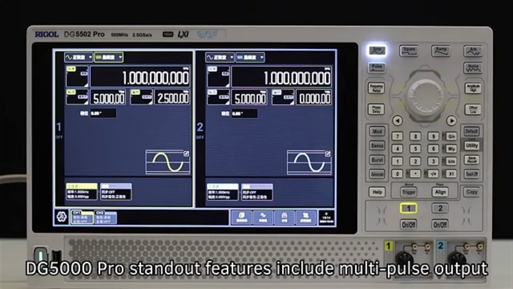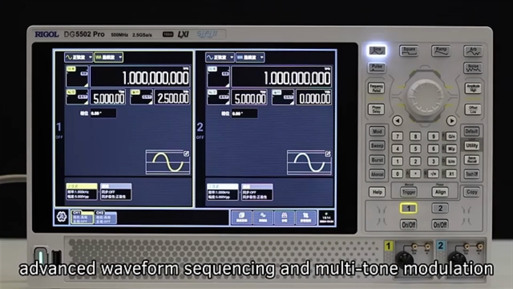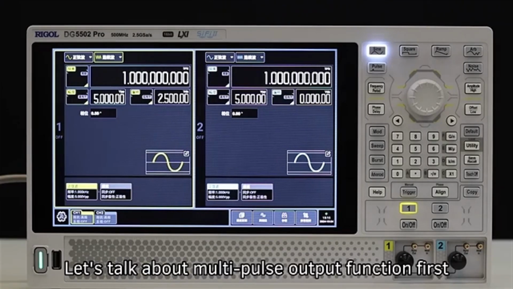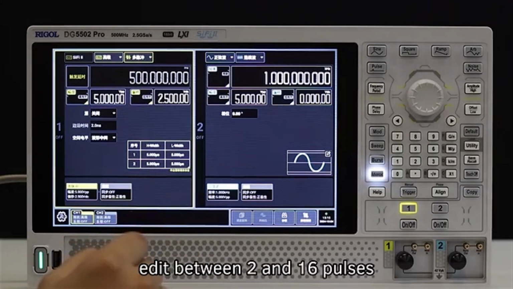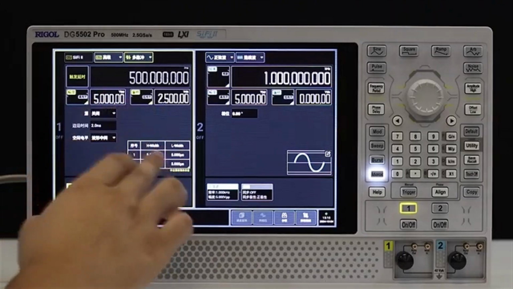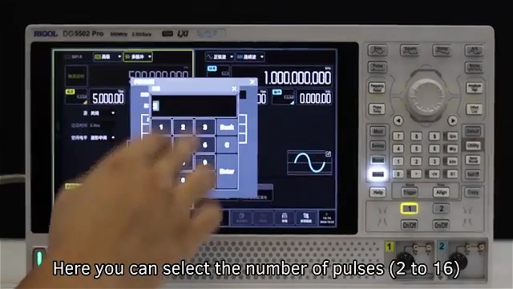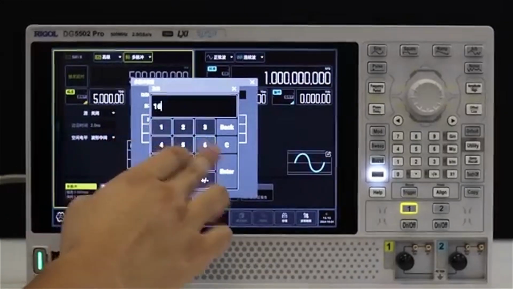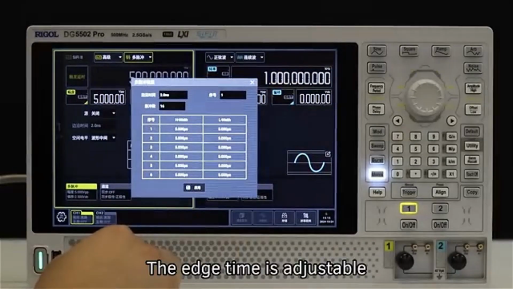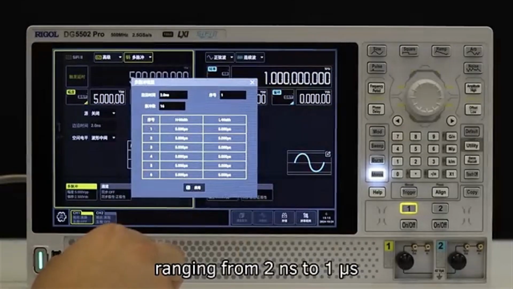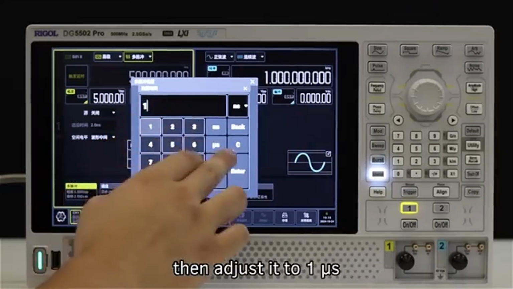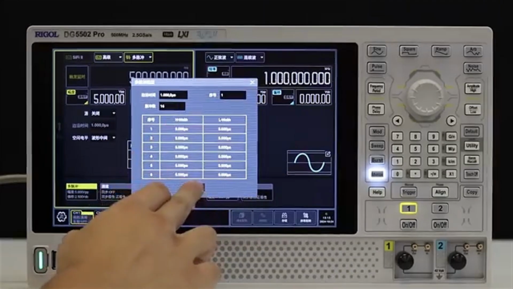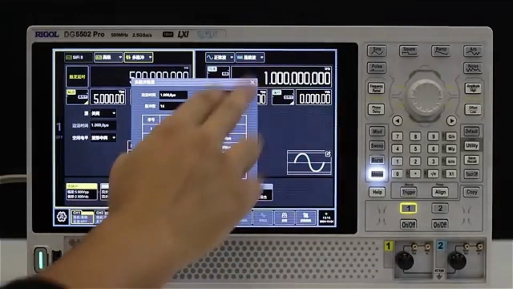The DG5000 Pro's standout features include multi-pulse output, advanced waveform sequencing, and multi-tone modulation. Let's talk about the multi-pulse output function first. The multi-pulse feature allows users to edit between 2 and 16 pulses. Here you can select the number of pulses, 2 to 16. The edge time is adjustable, ranging from 2 nanoseconds to 1 microsecond. For instance, here we set it to 2 nanoseconds, then adjust it to 1 microsecond. Click Apply and application is done.